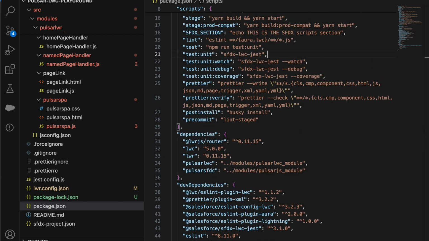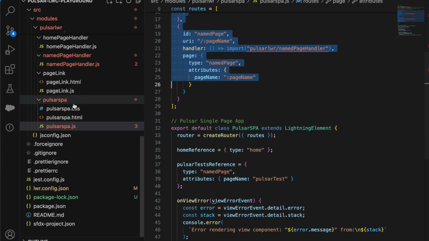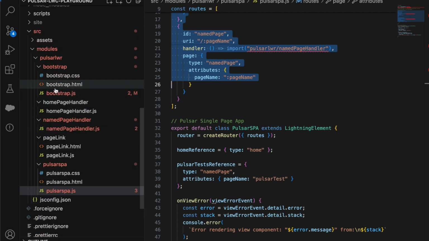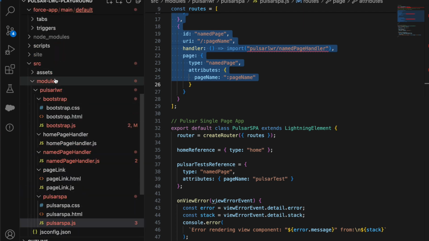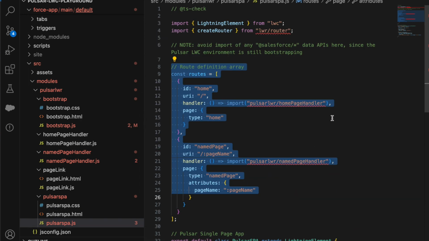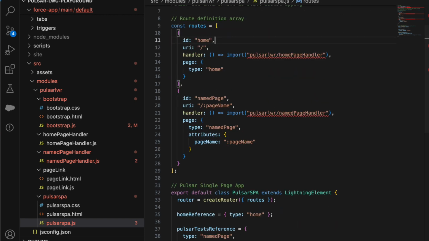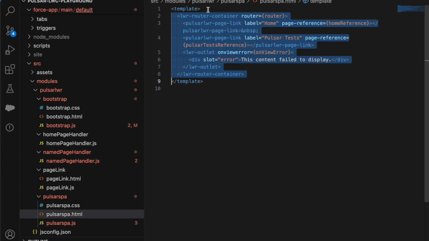All the modules, which are Lightning Web components themselves of the Pulsar LWR app, live down beneath src/modules/pulsar/lwr. And the main entry point is this pulsarSPA.js file. So it basically just creates client-side routes, and the template is pretty simple. It's an lwr-router-container. So other LWCs get embedded in this.